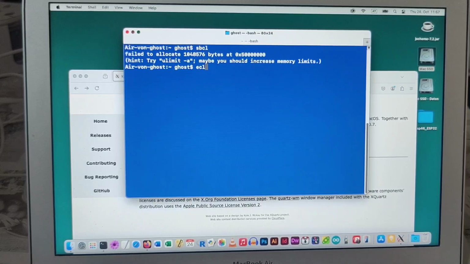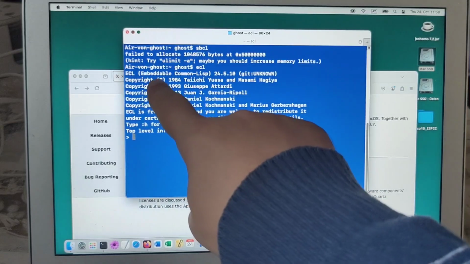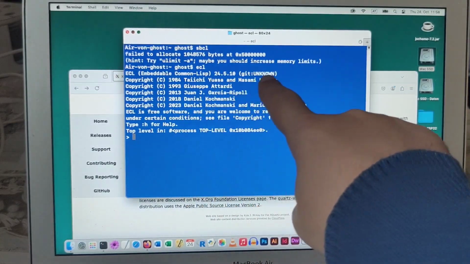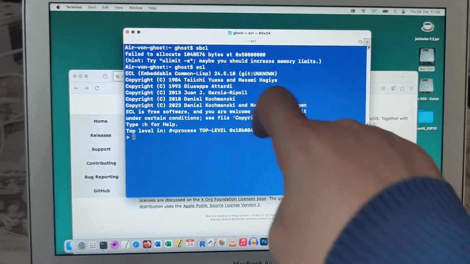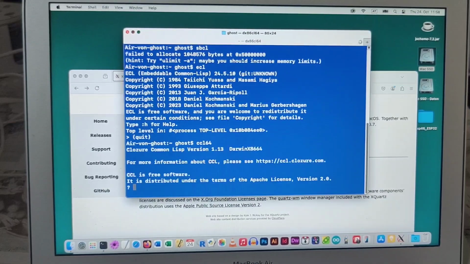Of course, I do have alternatives. Homebrew also offers ECL, embeddable Common Lisp, in the tradition of Kyoto Common Lisp, as you can see here, mid-1980s. And you certainly also have the option of the excellent Clojure Common Lisp, which works as well, but SBCL, as of the time being, simply doesn't. I reinstalled it, and this error simply keeps appearing.